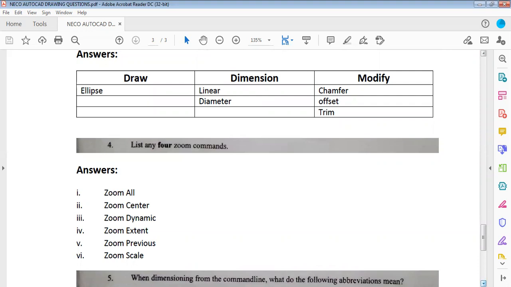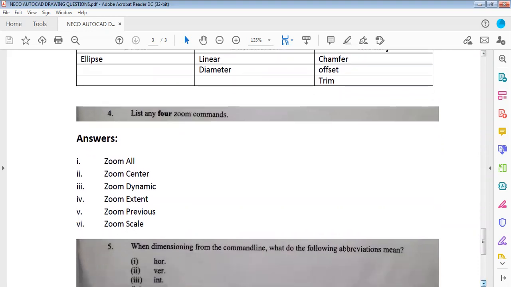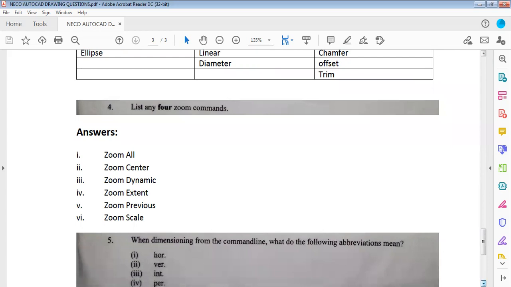List any 4 zoom commands. So I listed more than 4, so you can just take any font that you like. So we have Zoom All, Zoom Center, Zoom Dynamic, Zoom Instant, Zoom Previous, and Zoom Scale. So those are the Zoom commands.